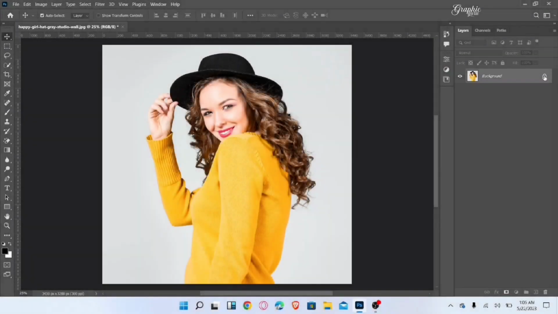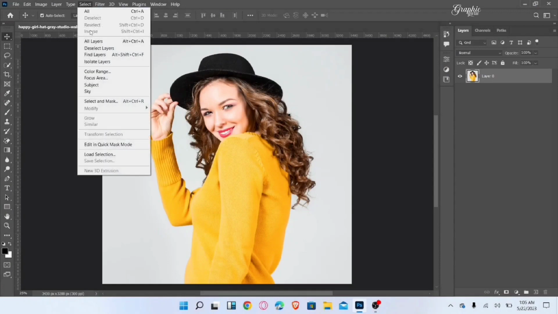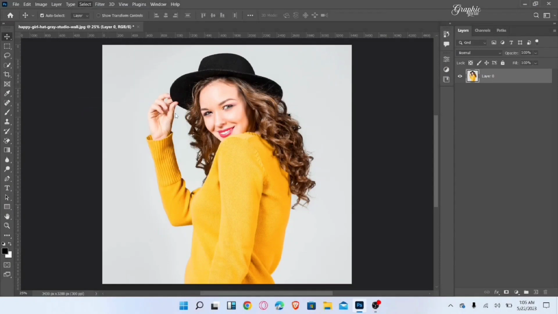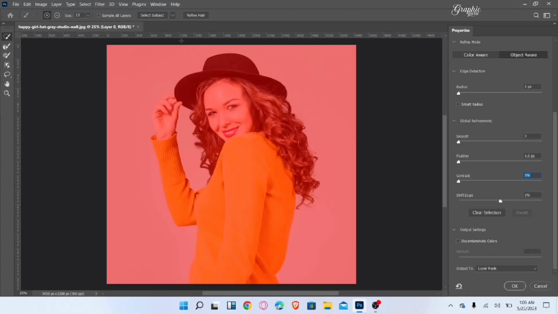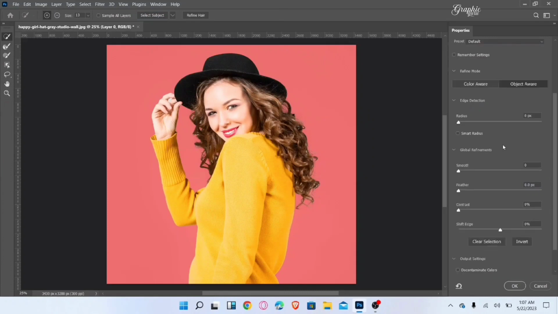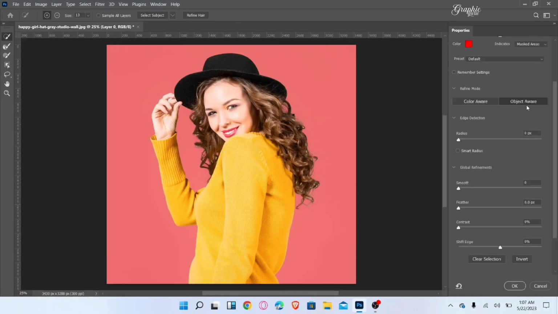In this video, I will show you how to change background color in Photoshop. Firstly, unlock the layer. Go to Select menu and choose Select and Mask. Now select the subject. Go to Refine mode and select Object Aware. Now refine the hair. Go to the Global Refinements tab.